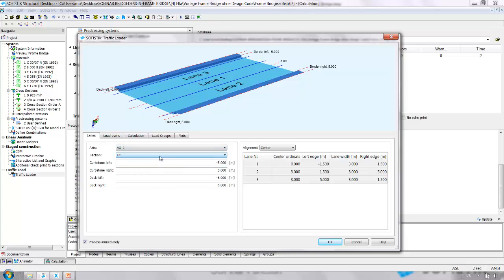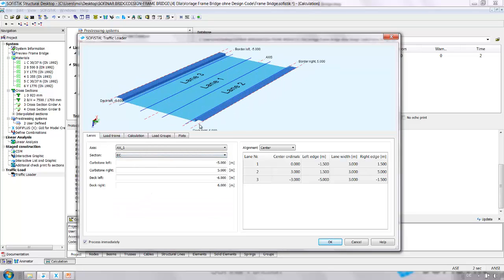Then we have our section drop down menu, and there we have different automatic subdivisions according to the specific design code. So we are taking the Eurocode, and then you can see that we have a default of 3 lanes in the graphic above. So why do we have 3 lanes?